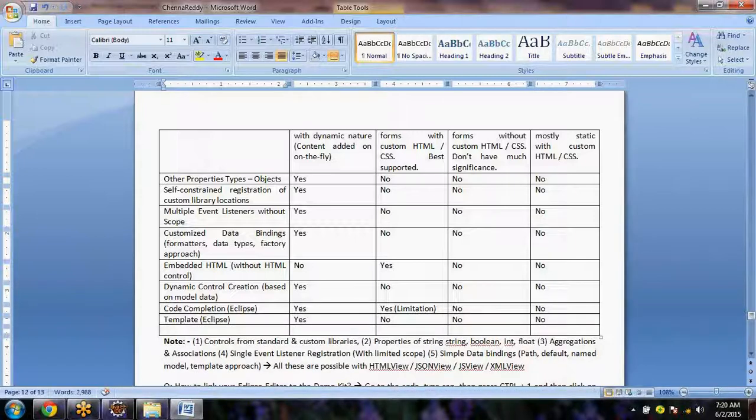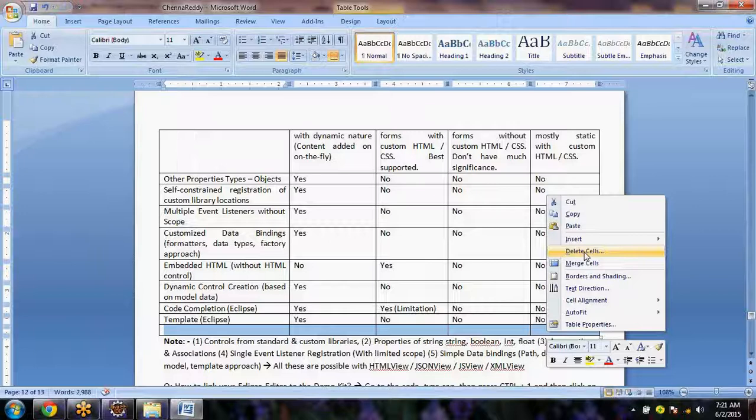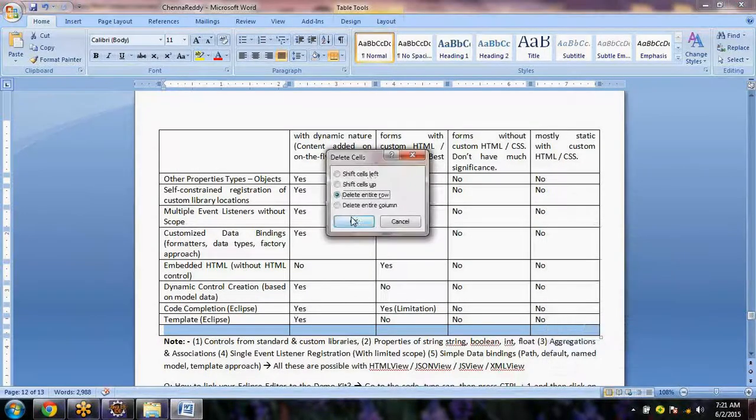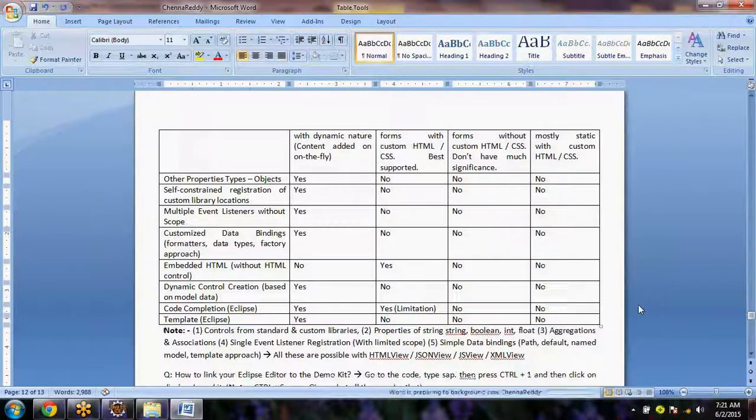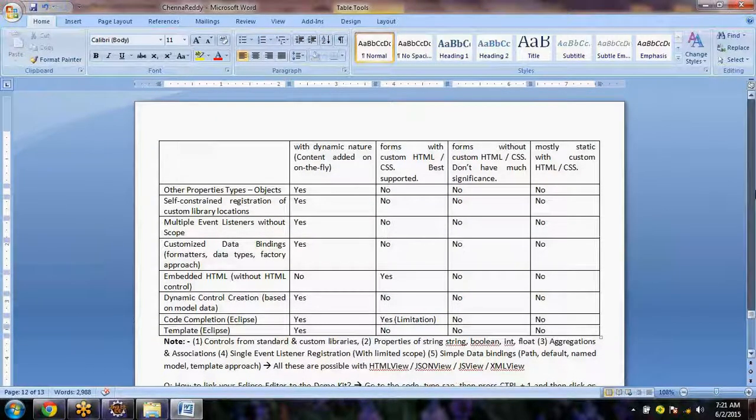Then the final one is validations. Okay, so that's all about it. Validation is possible in most cases with JavaScript. So client-side validation we are able to do. That's it. Okay, so let me explain on a high level what is covered here.